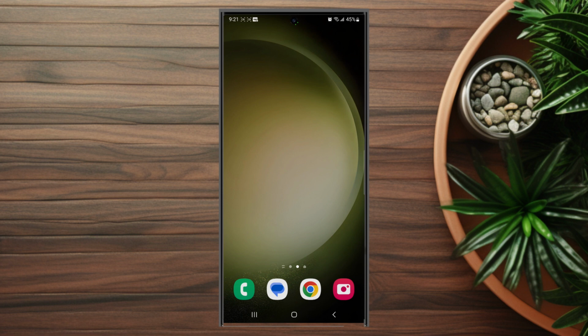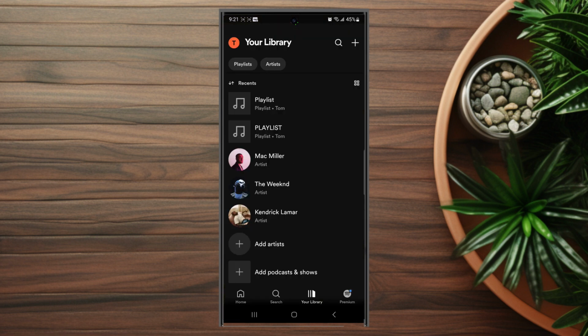So if you want to make a new playlist in Spotify, thankfully it's pretty easy to do so on your S23 device. The first thing you want to do is actually open up Spotify. Once you have Spotify opened up, you want to look for the navigation panel at the bottom of the screen with Home, Search, Your Library, and Premium.